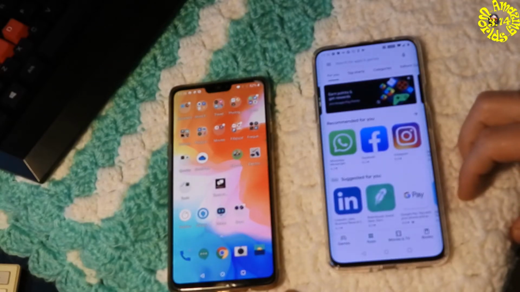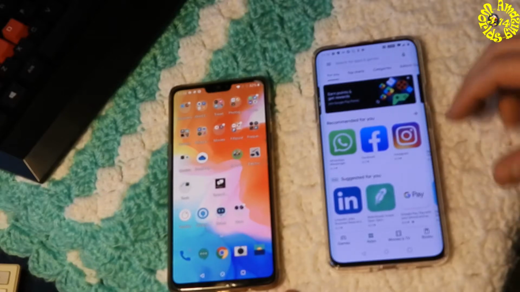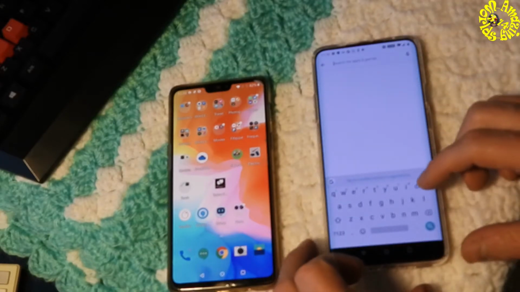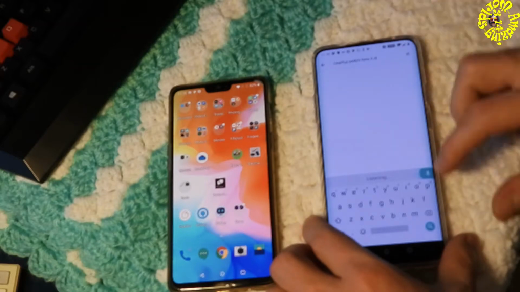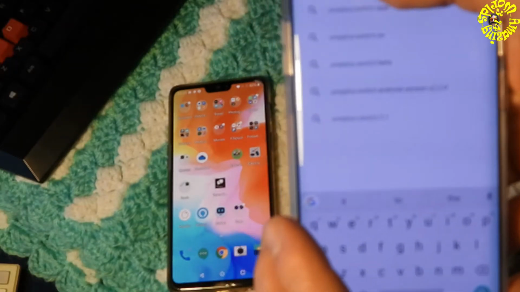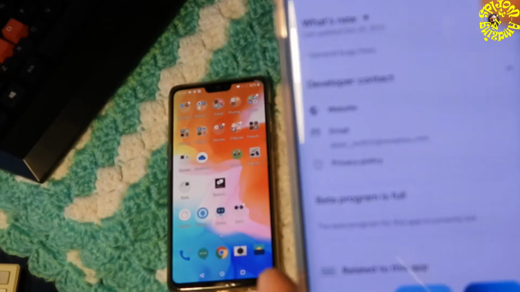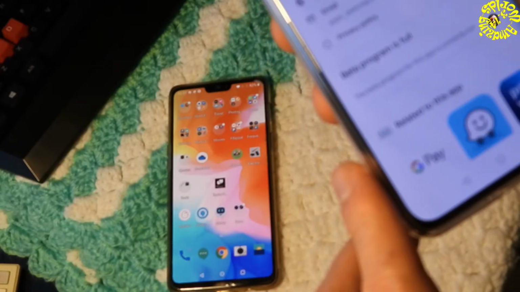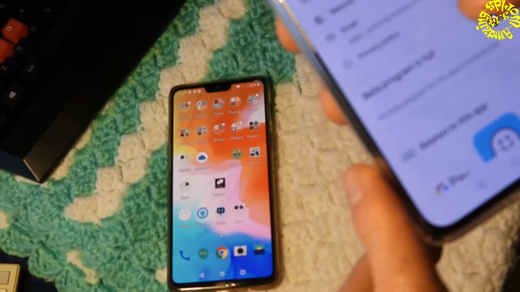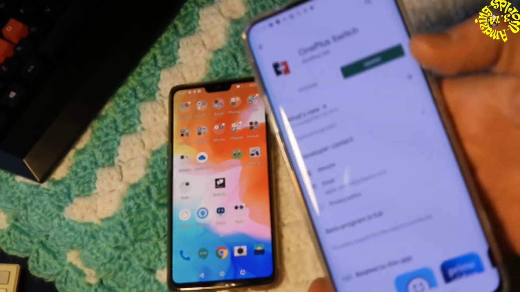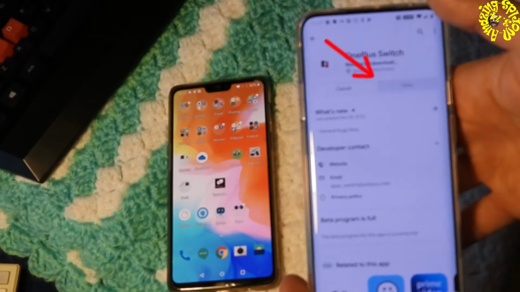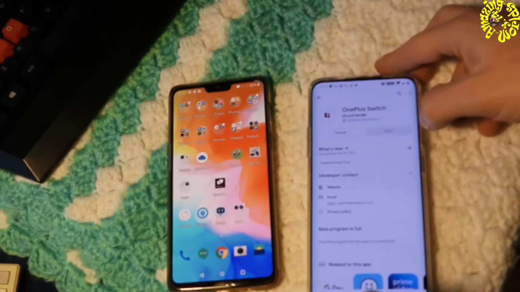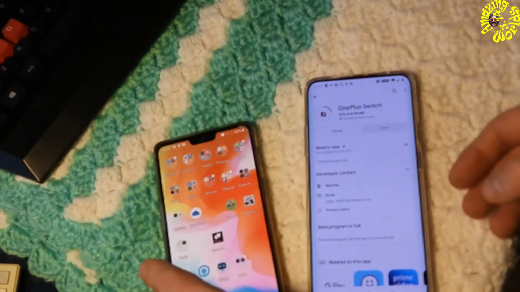In order to do that, go to the Play Store on your Android phone and download the OnePlus Switch application. For this presentation, I am using OnePlus 6 on the left and OnePlus 7 Pro smartphones. OnePlus 6 and OnePlus 7 Pro already come with the OnePlus Switch application installed. If you are using one of these phones, just go to the Play Store, find the OnePlus Switch application and update it. Also, the OnePlus Switch application has to be installed on both of the devices.